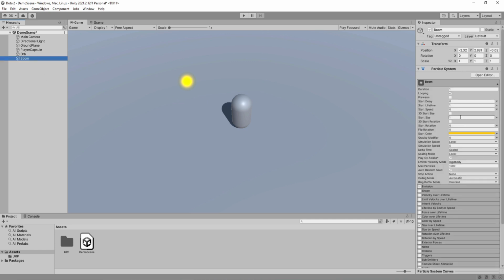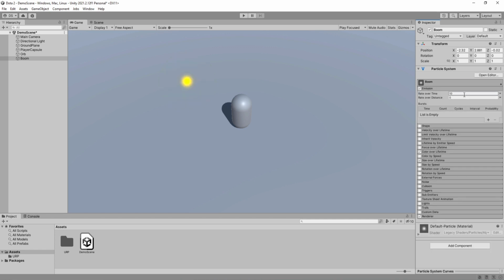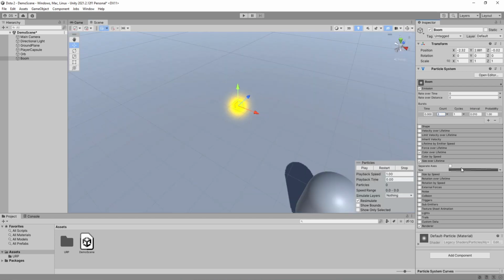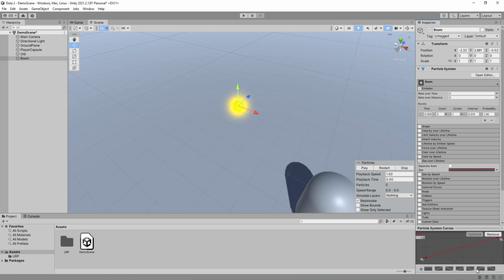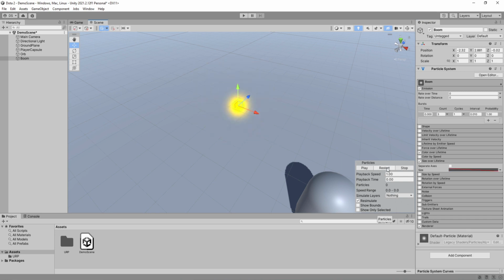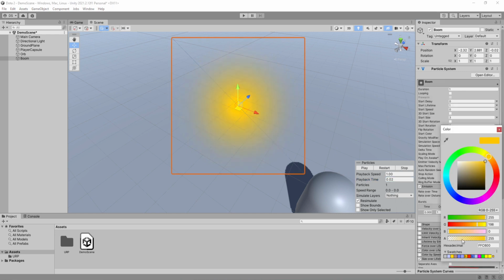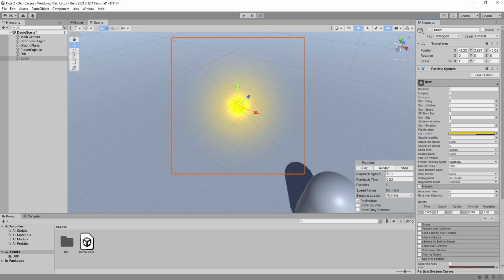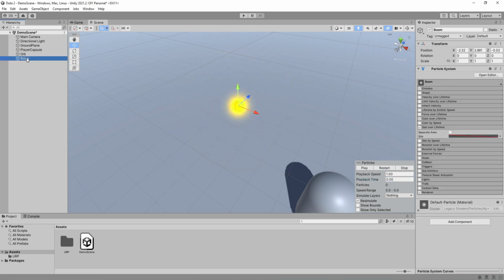Set its start size to something bigger than your orb and disable looping. Under emission settings, set its rate over time to 0 and add a burst of 3 particles. Change its size over time to a curve going down. It looks very solid, so I will make it a bit more transparent by lowering the burst of particles from 3 to 1, and also lowering the alpha value of the start color to something like, I think 150 is fine. Make the boom a child of our orb and voila! We have our orb and a spawn effect.